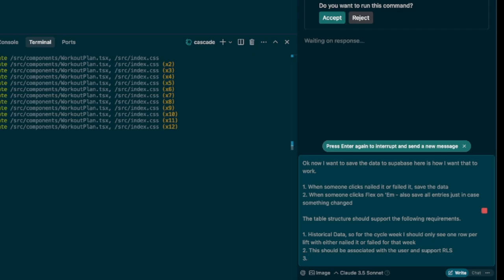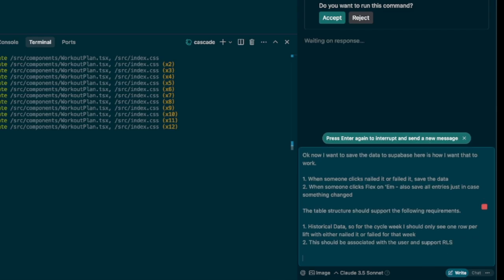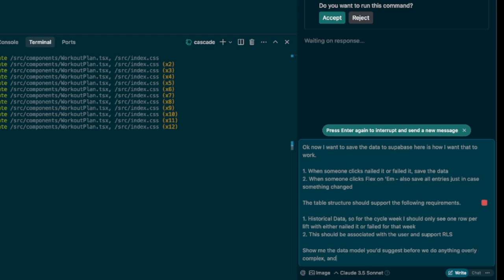What else really needs to be in there? I mean, I kind of want to see what the LLM would come up with versus me having to data model, but let's see what we get. Show me the data model you'd suggest before we do anything overly complex. And let's get that right first.